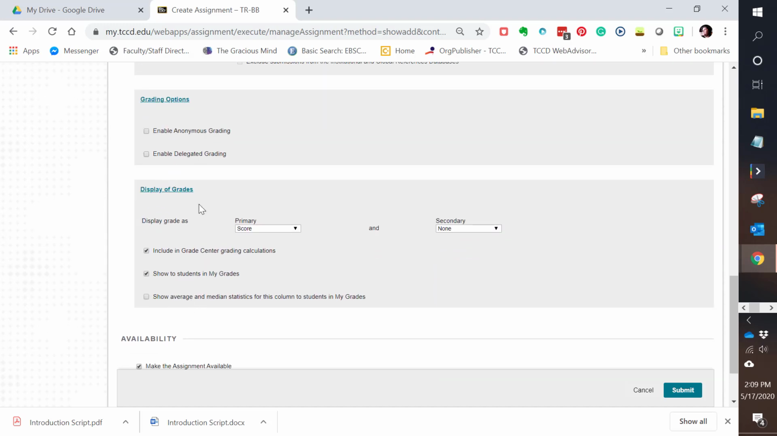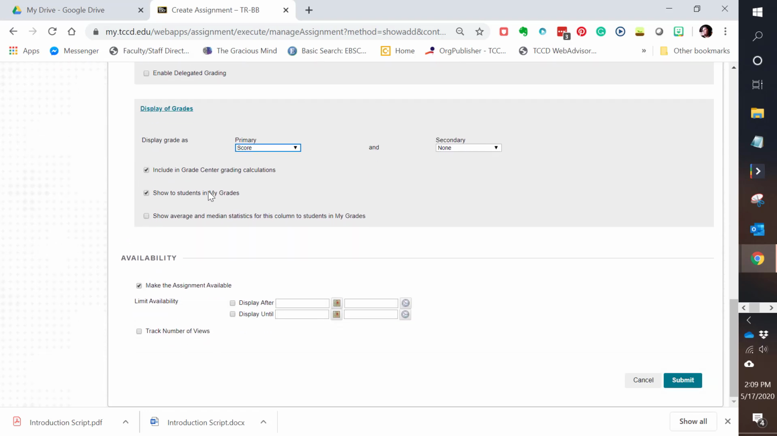And you also have the option for display of grades. You can display it as a score, a letter, etc. And you want to include it in grade center calculations and show it in My Grades.